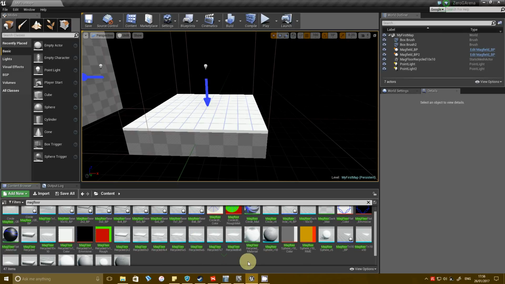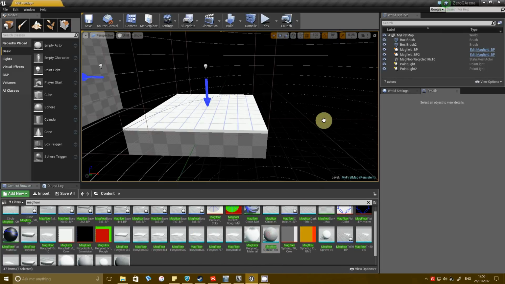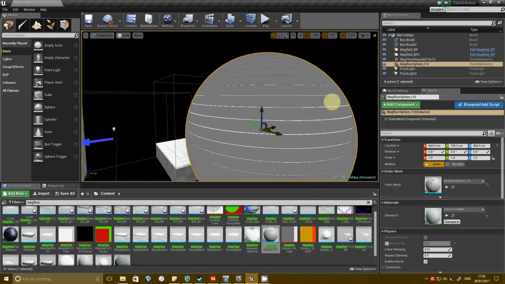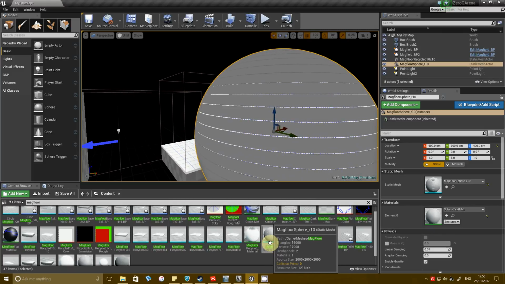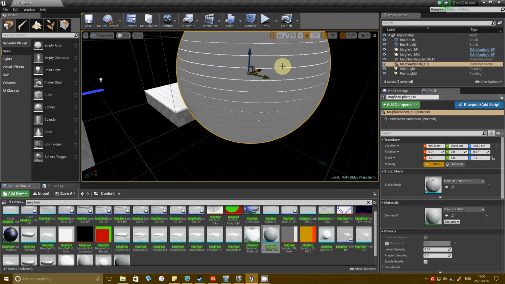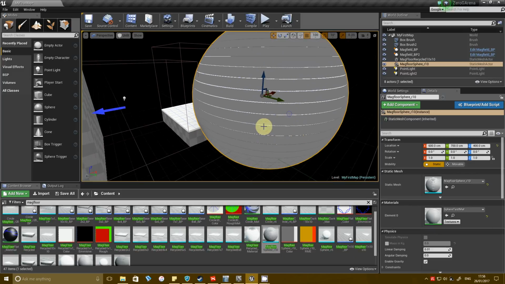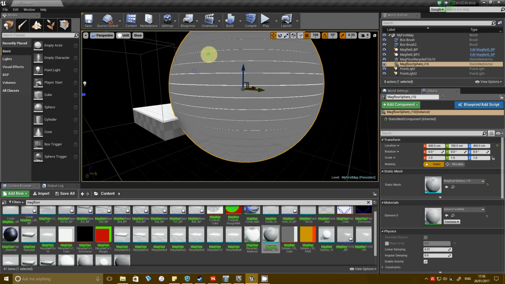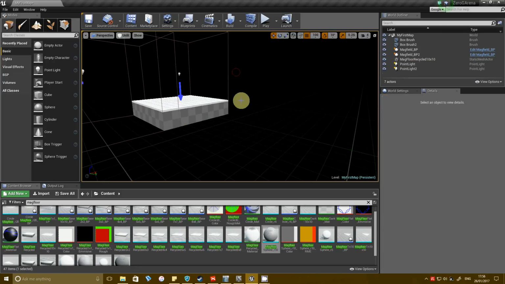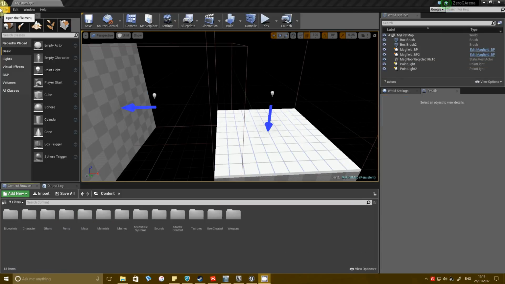So here we can find a mag floor sphere. That's an actual mesh. Static meshes have a turquoise bar at the bottom, and then I think there's a couple of round ones. Not a terribly good range, to be honest, overall. I'm hoping that'll be improved in future.